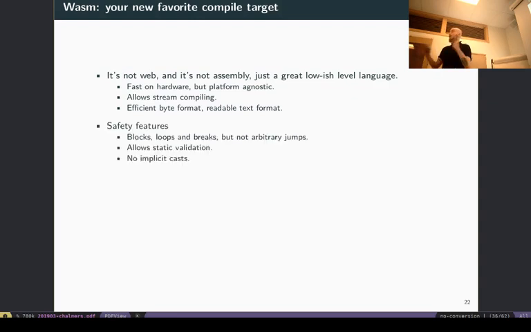Nice safety features, no arbitrary jumps, which is really nice. So it has blocks, loops, and breaks. Again, it's not really assembly, but you can only break out of the loop you're in. You can't just jump anywhere, for example. It allows a lot of static validation, no implicit casts. You always know what type you're working on.